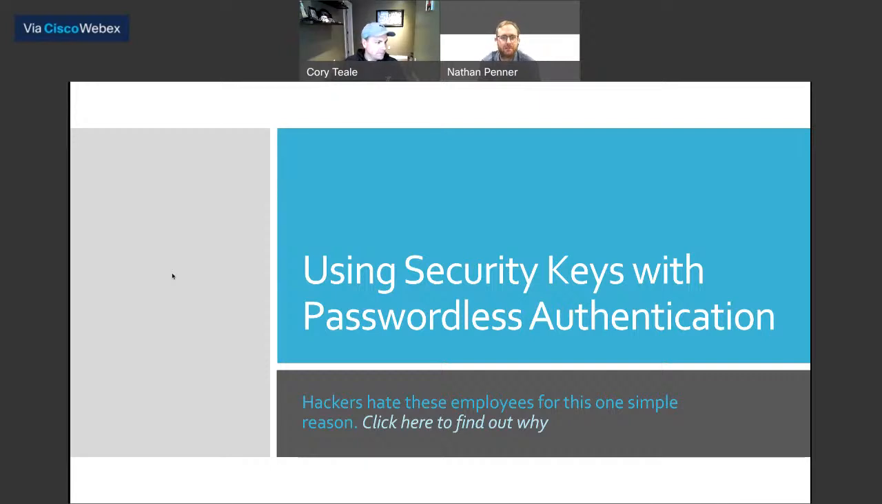All right. I'll hand it off to Cory, and he can talk about the actual use of the security key, and then specifically around passwordless authentication. Okay.